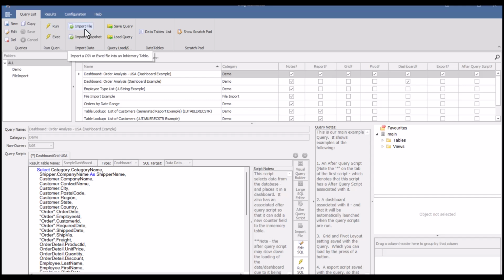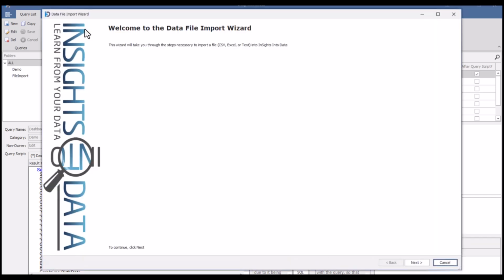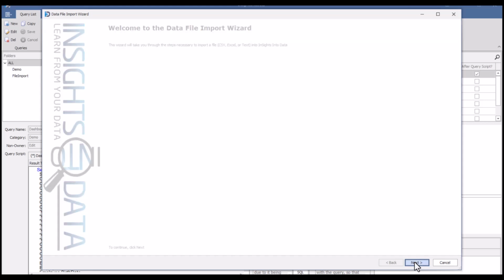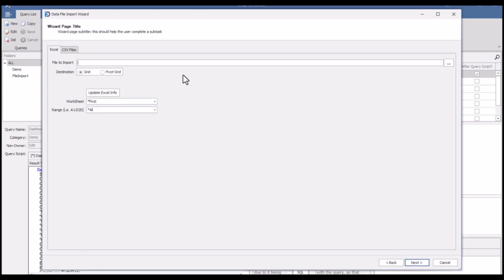Let's start by doing an immediate import by clicking on the Import File button in the ribbon bar at the top. The welcome screen of the wizard is now shown. Here all there is to do is click Next. The File Type and Selection page is now shown. Here you select the type of file to import by choosing what tab is active. Then you choose the actual file to import, and perhaps even set a few properties for the import.